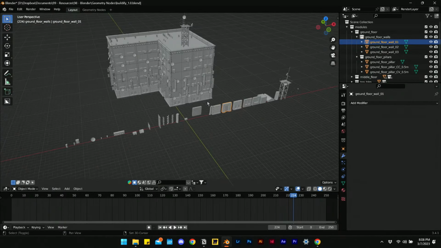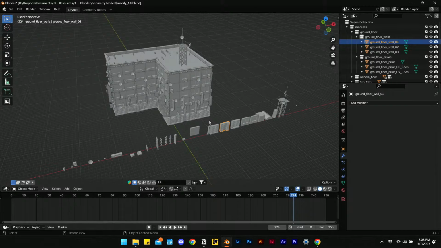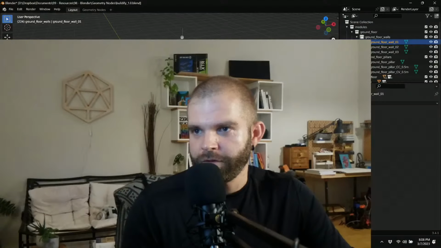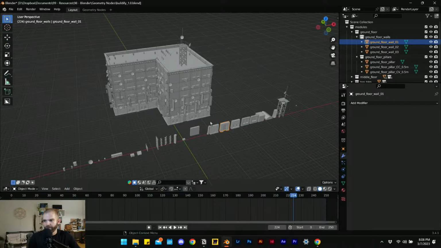So just to go over a little bit about how this works, I'm gonna add my camera here real quick. There I am. Boom. Put me down there.